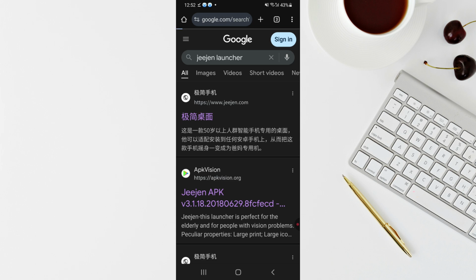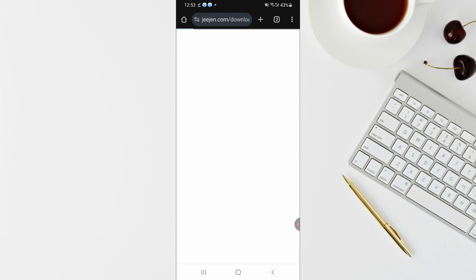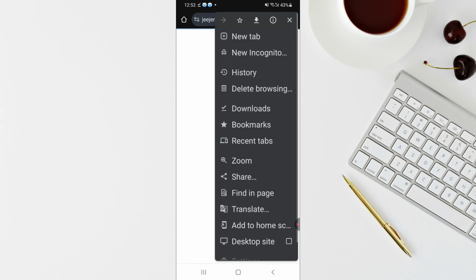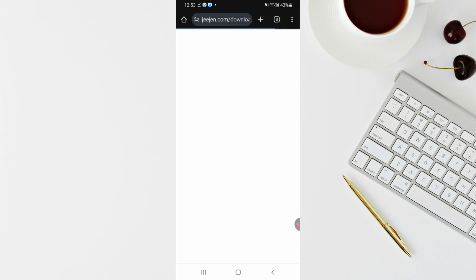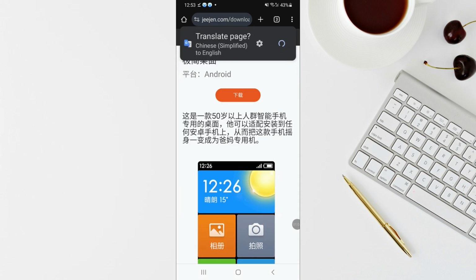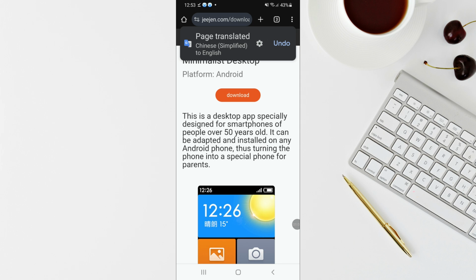If the website is in non-English, you can simply just translate it to English. So you can just click on the three dots here on your top right, hit on translate, and then translate it to English. You can just do that if it's not in English. Okay, so go to this website here, and then first we go to download the launcher first. So we're going to just do that first. So you can hit on translate to translate the page. So now it's been translated.